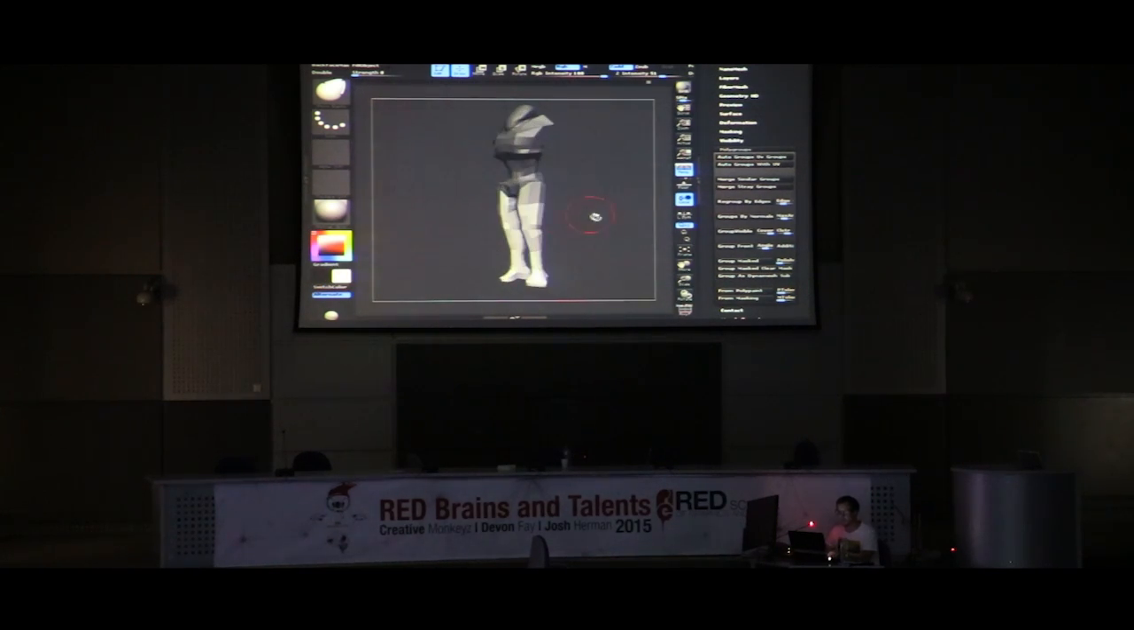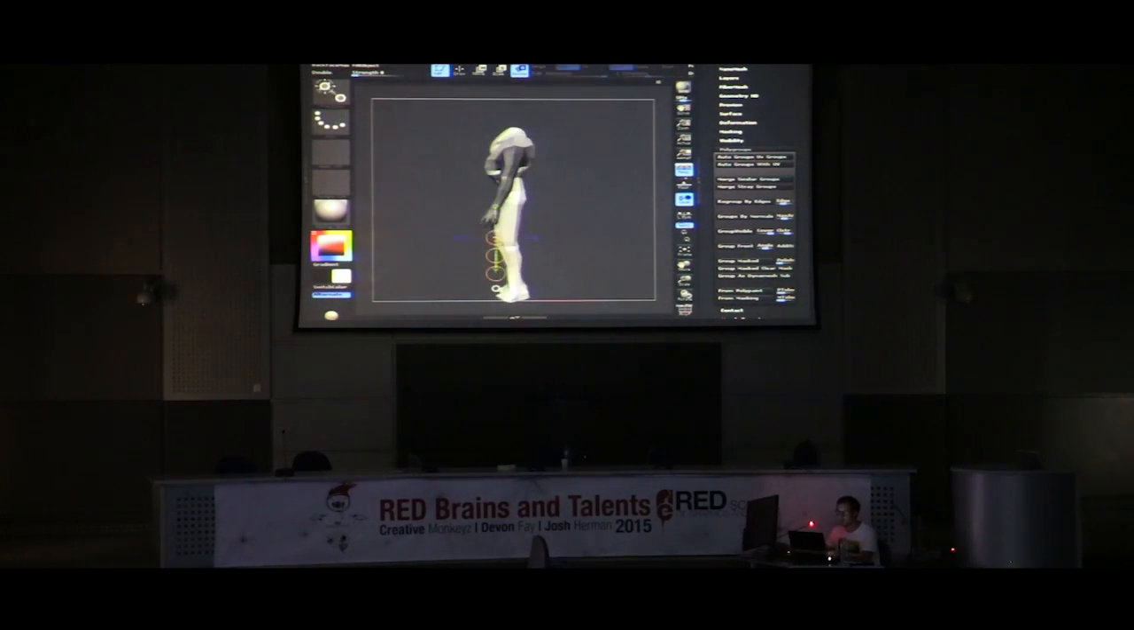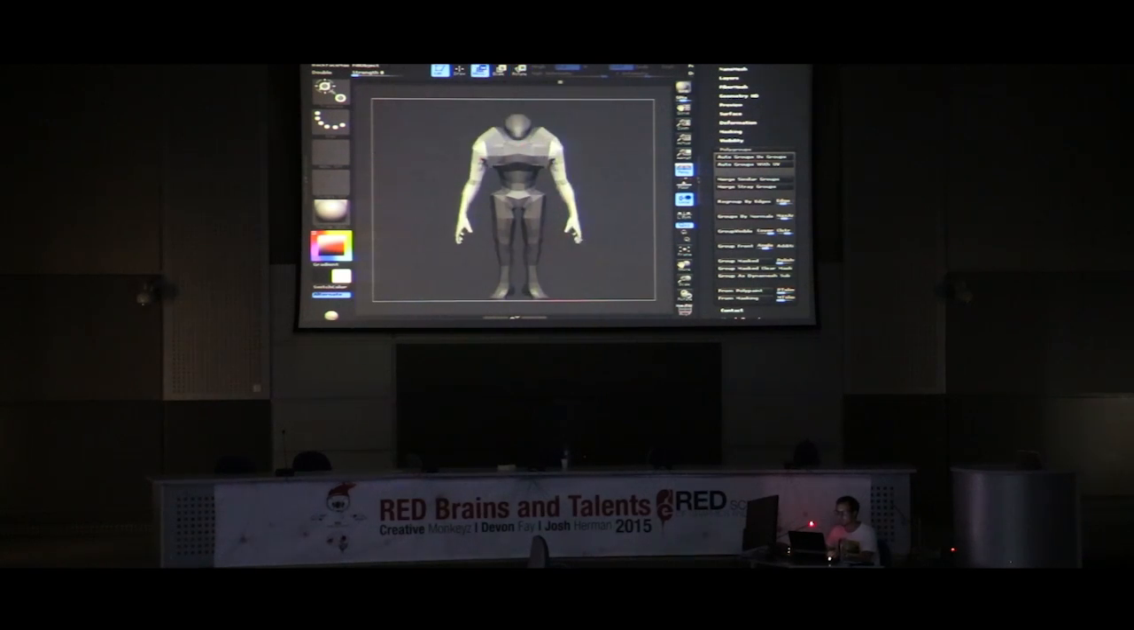And when it comes back to shaded view, I can figure out what it is then. So I just want to work on the arms for a little bit. Maybe I'll change the pose. Stretch them out. Smooth out some of this stuff.